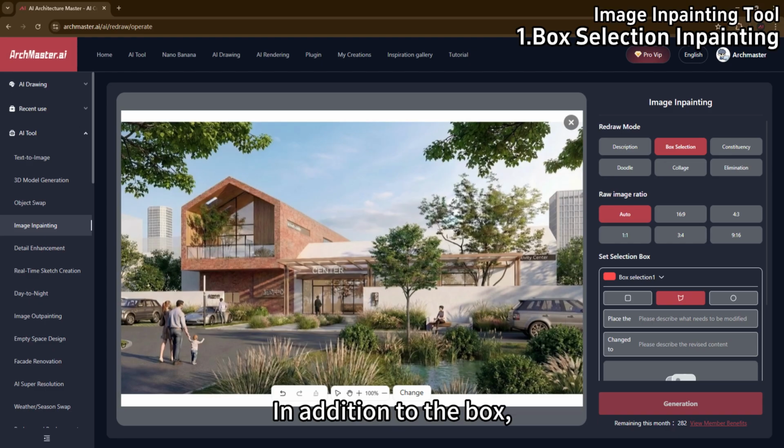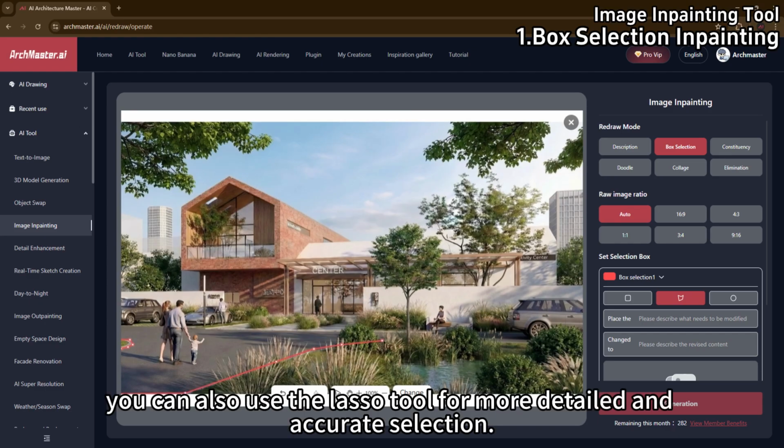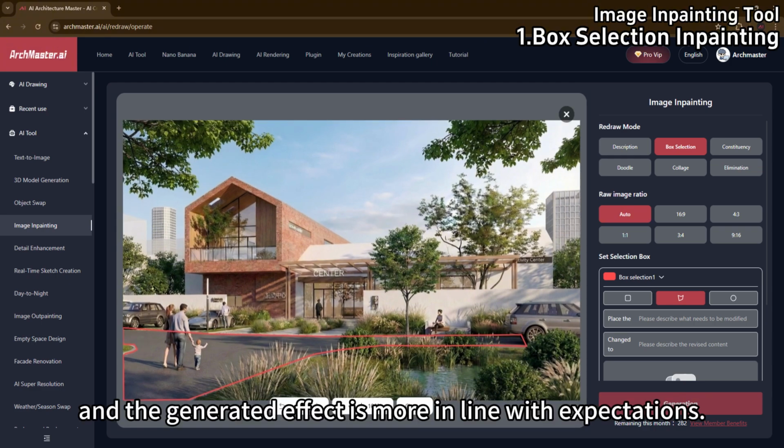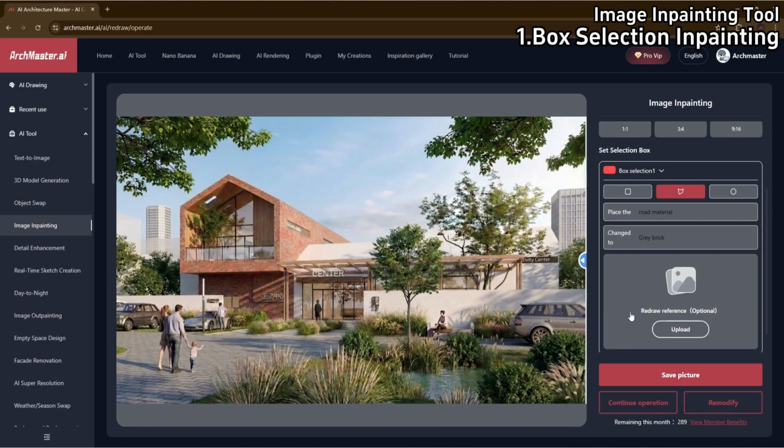Isn't it great? In addition to the box, you can also use the lasso tool for more detailed and accurate selection, and the generated effect is more in line with expectations.